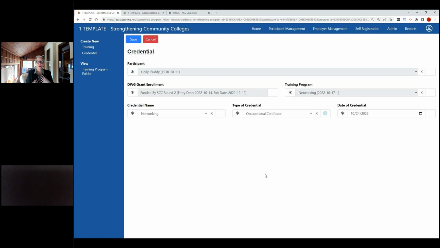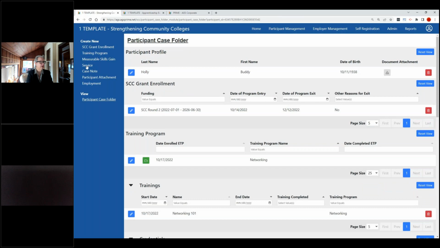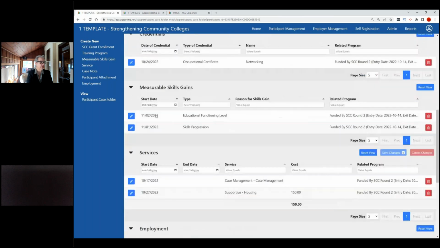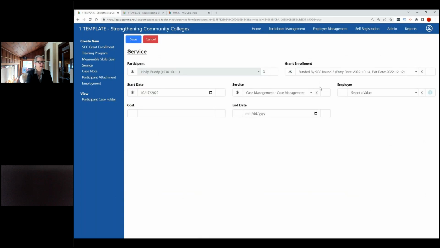And then we will do the computations for reporting that which is required, and only that which is required for federal reporting. Same thing is true. Let me go back to his case folder. Same thing is true for services. So you can see we have measurable skills gains, and same thing is true for services. So we're going to help you keep track of the services, and this grant is only tracking case management and supportive services. So we're going to keep track of and report to the feds the most recent case management and supportive service per reporting quarter per participant.